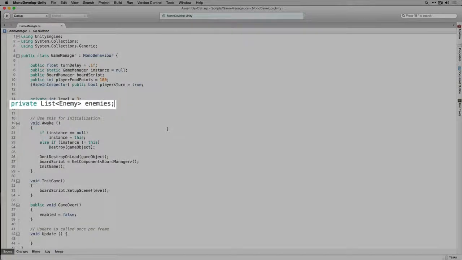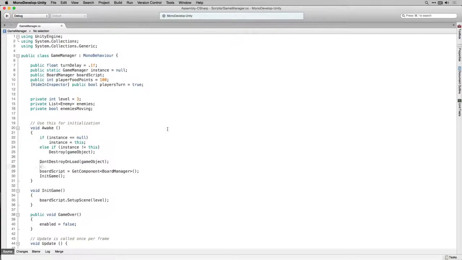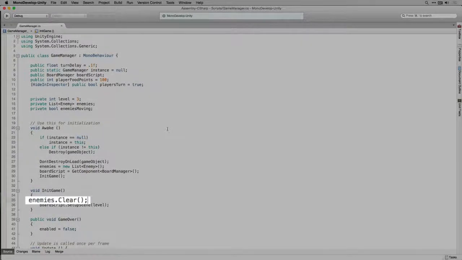We're going to use this list enemies to keep track of our enemies and to send them their orders to move. We're also going to declare a private Boolean called enemies moving. With that done, in Awake, we're going to set enemies to equal a new list of the type Enemy. In InitGame, we're going to clear our list of enemies when the game starts using enemies.Clear. We need to do this because the game manager will not be reset when the level starts, and we need to clear out any enemies from the last level.